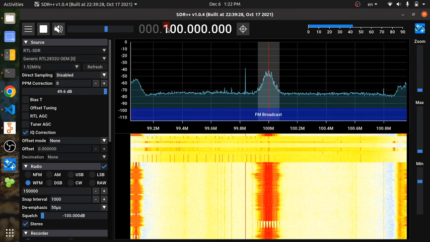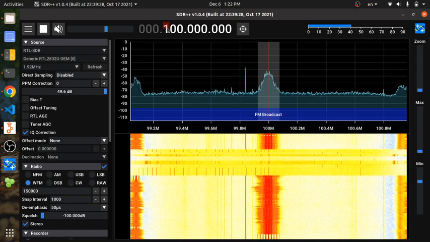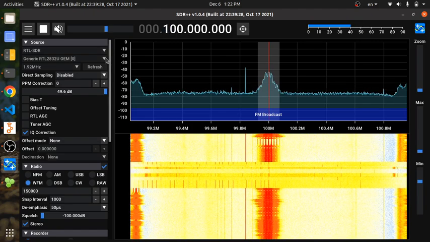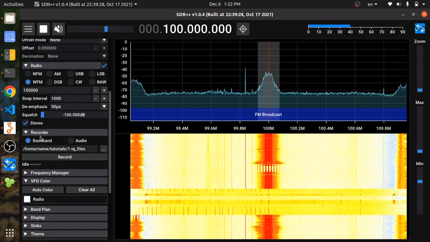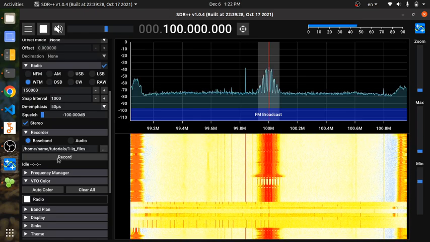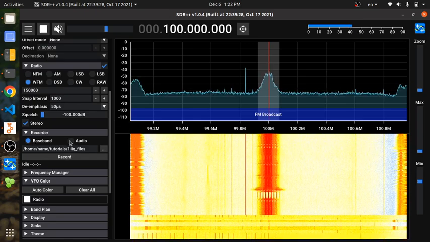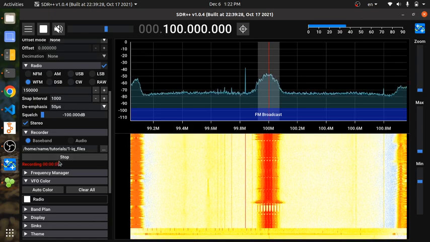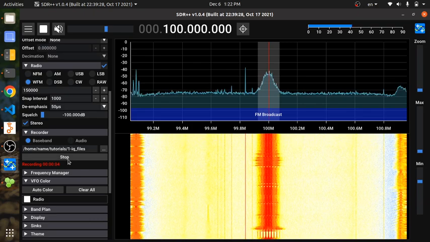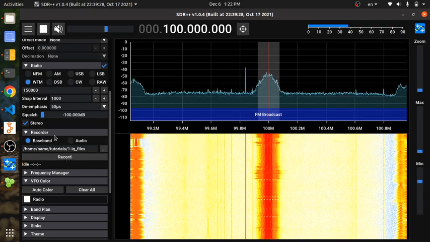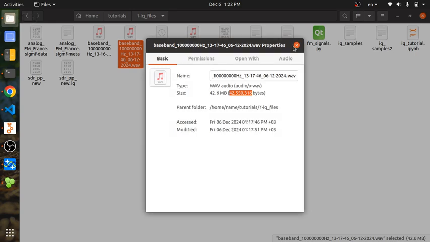But just to stick with the topic of IQ recordings, if we scroll down, there's a tab here called Recorder. I'm going to record baseband for IQ, not the audio. I'll hit this and let it run for about 5 seconds. Okay, stop. It's going to make a file for me.